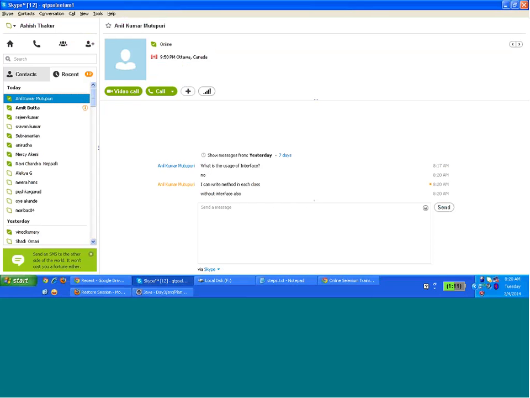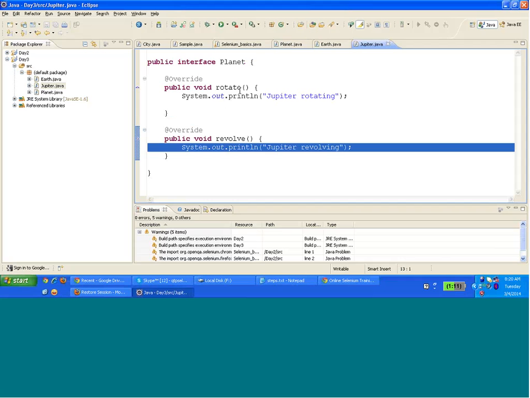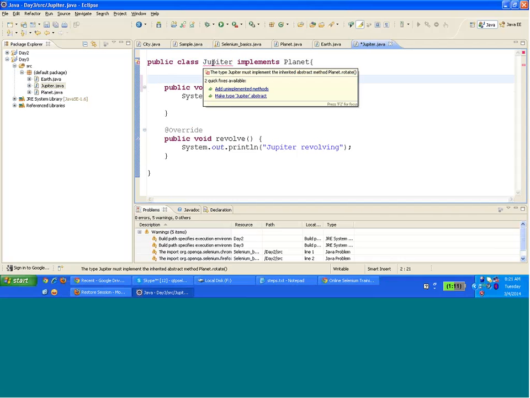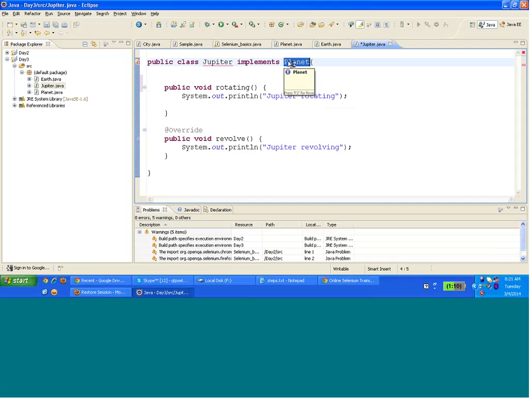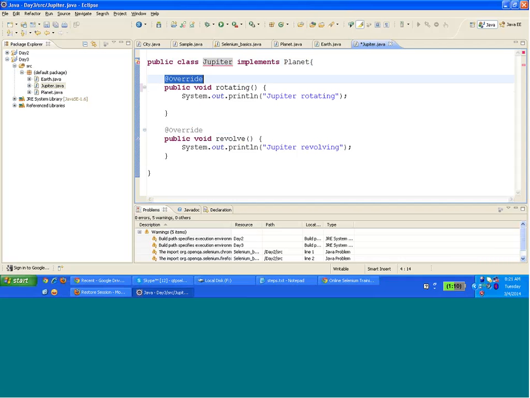Yeah, you can write without an interface also. But in that case, you can write any name. Suppose in the Jupiter class, I write over here rotating. Immediately, I will get an error over here, right? That will tell me that I have not implemented the method rotate. So while implementing an interface, it becomes mandatory to give the same name. It's like a rule.